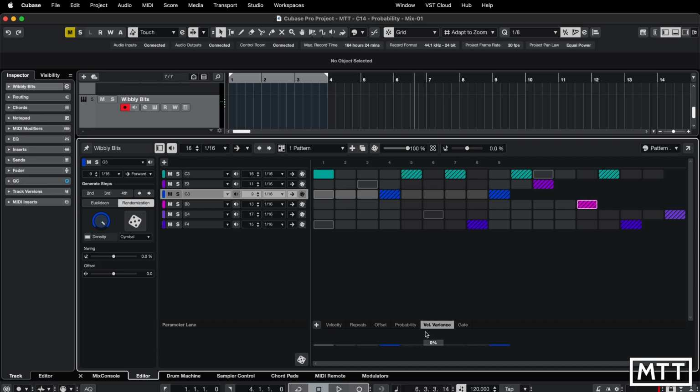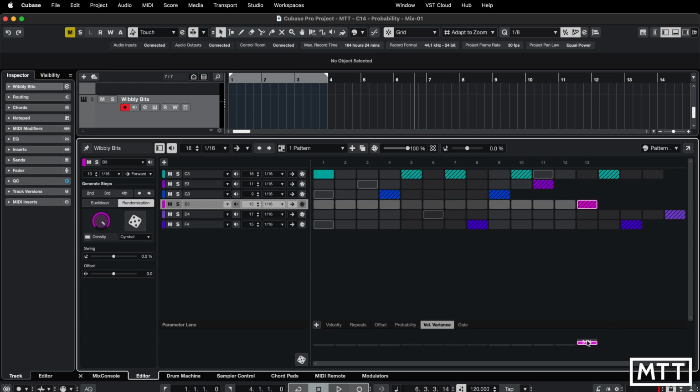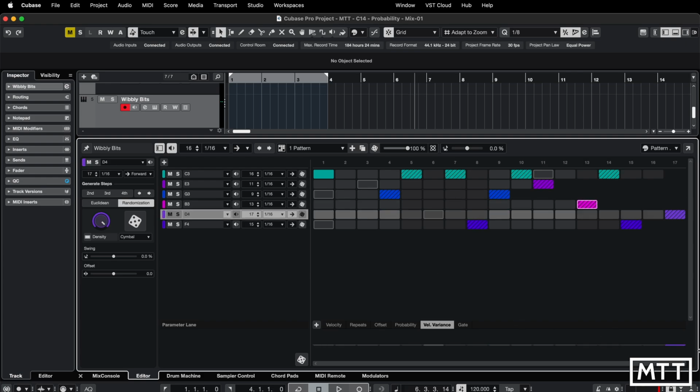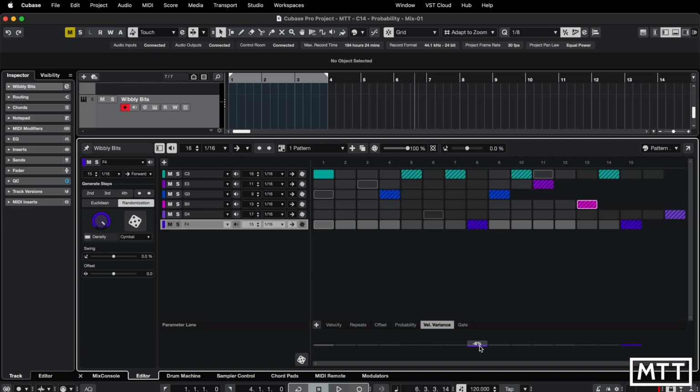And you can, of course, play around with the velocity variance. So you might want to make it so some of these maybe are a little quieter. Some of them are a little louder randomly as well. And it will just add in more variation and change as this goes on.